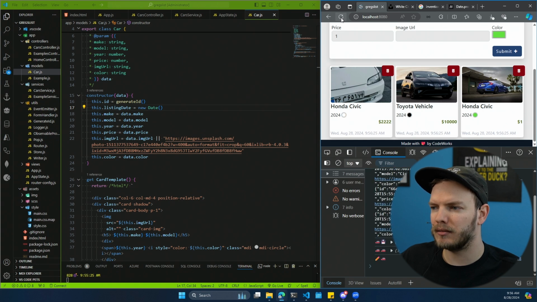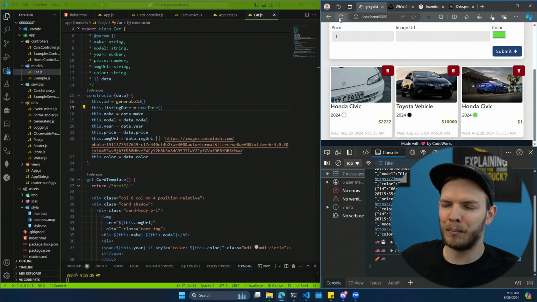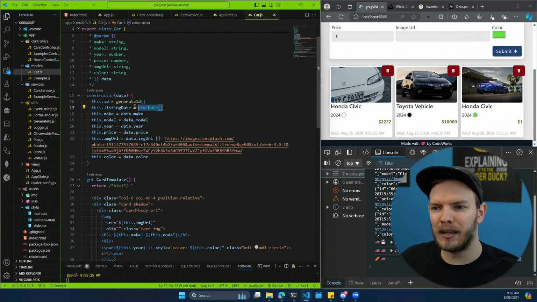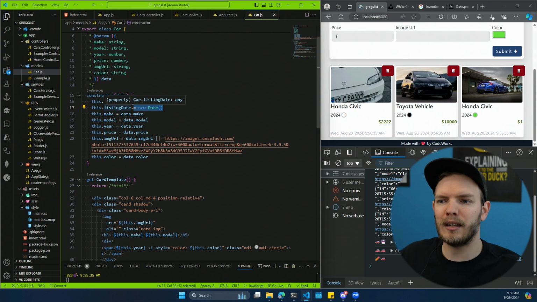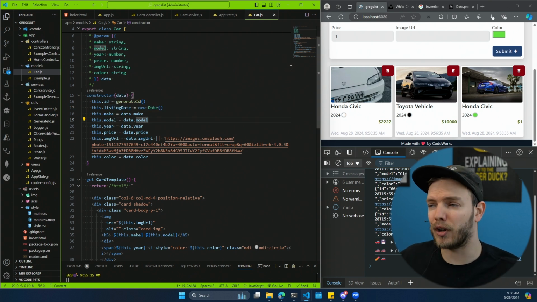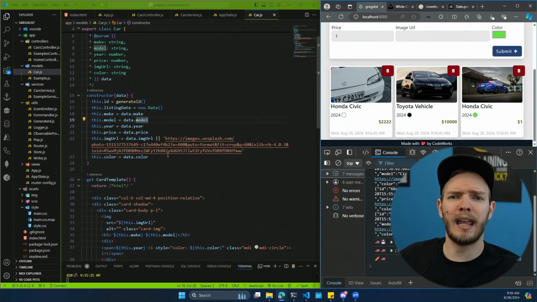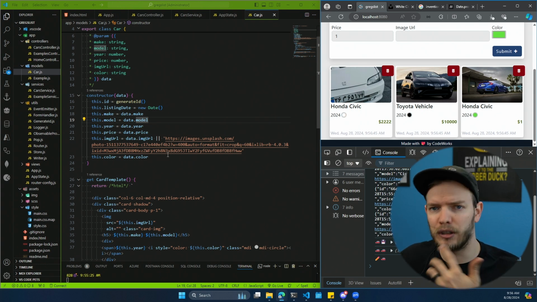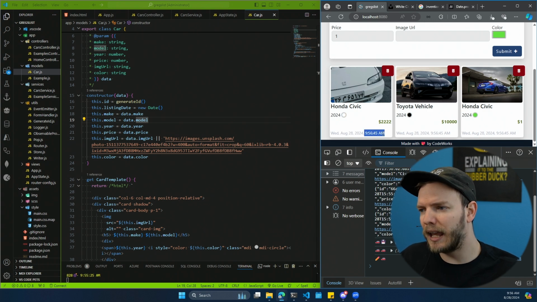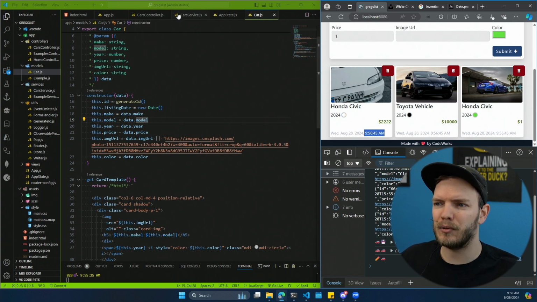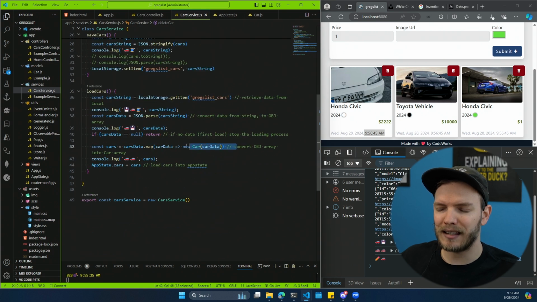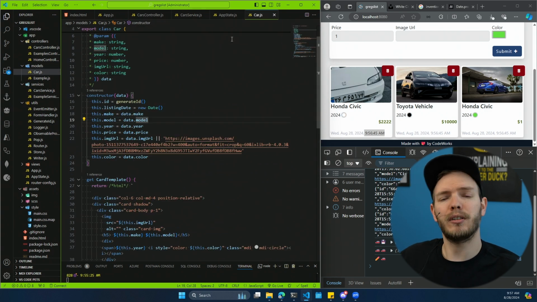If I actually keep going, every time I refresh my page, the listing date of these cars actually updates. This isn't actually telling me when the car was created. This is telling me essentially what time the page first loaded. And that's because our constructor is just creating a new date every single time the car is loaded. And because we're pulling these cars out of local storage, we're creating new cars over and over and over again, which is recreating this date, right? If you remember in our car service, this load has to map new cars because it's pulling those strings out.